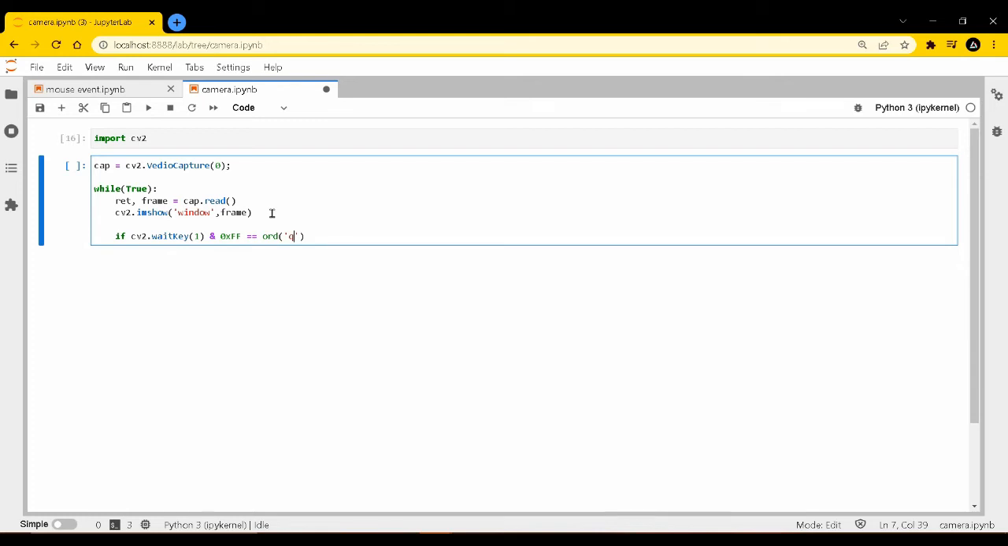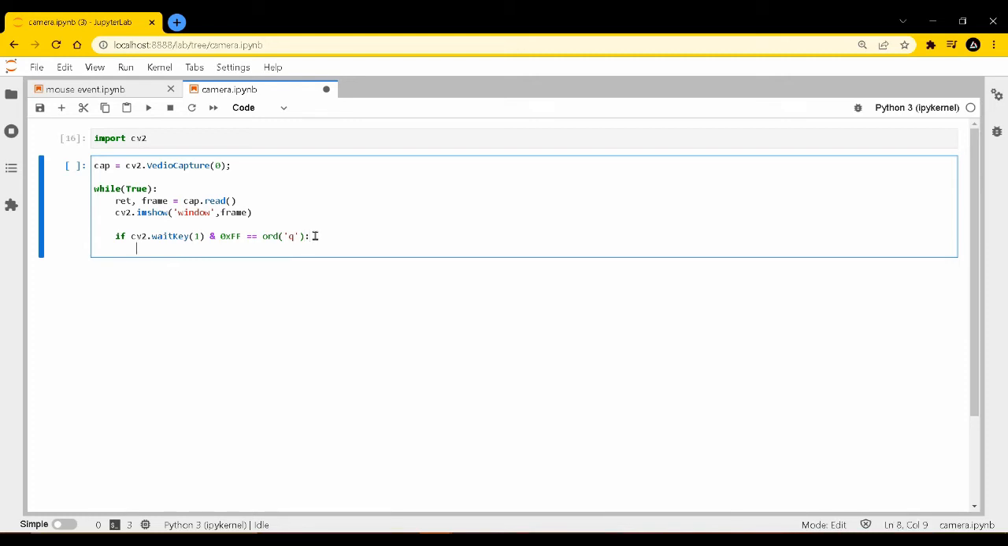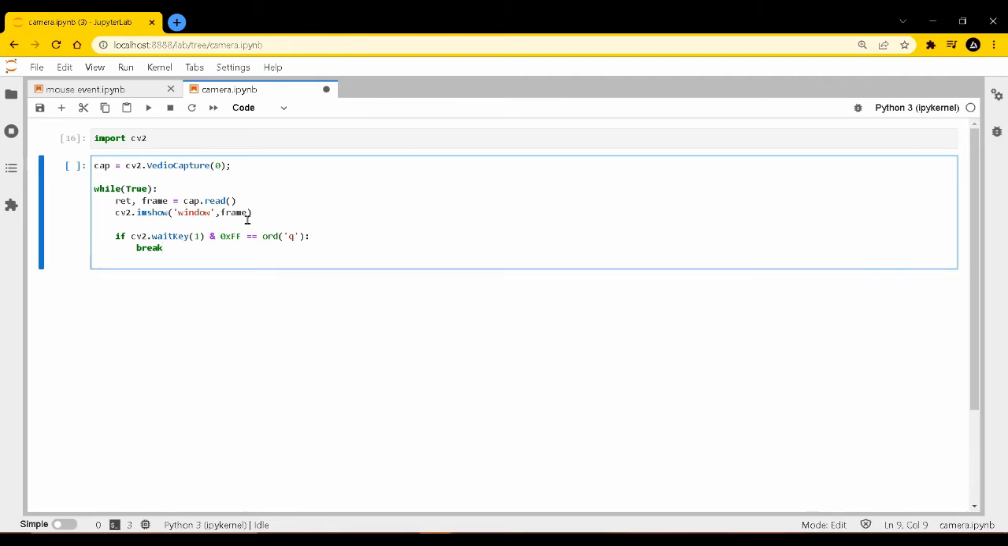So ord here is used to close the window or the frame of the window where the camera will be opened. When you press Q, the window frame will be closed. I'll be showing you how the Q is used. Whenever the user inputs Q, it will break the while loop. So let me explain. The waitKey is used to wait for the user to press Q, and if the user presses Q, it will break the while loop and we will get out of the loop.